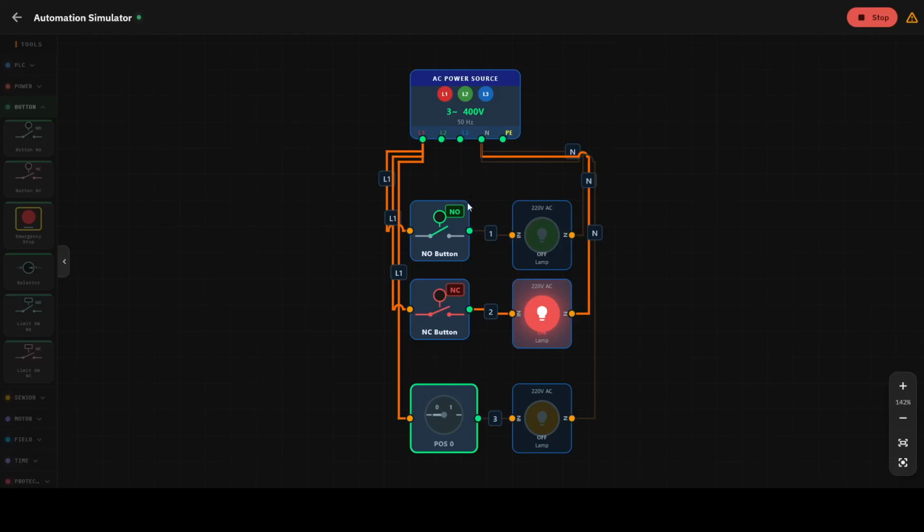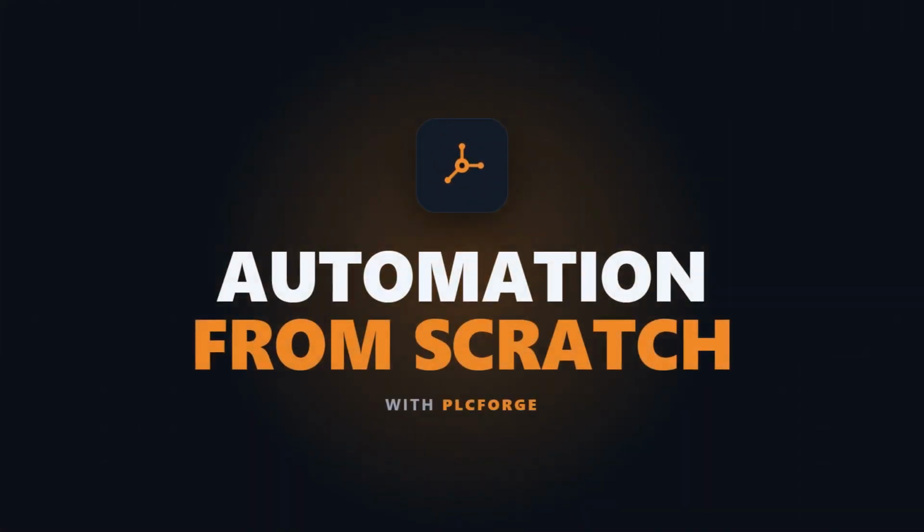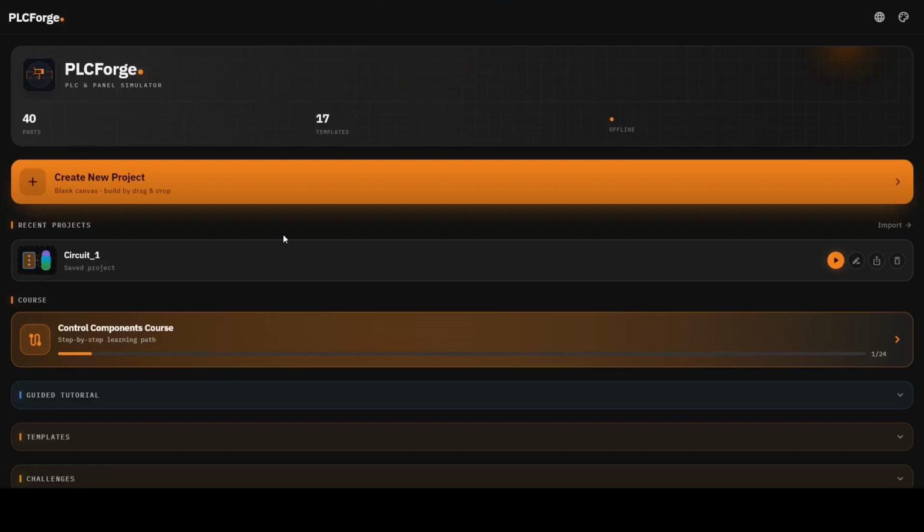Hello everyone. In this lesson, we'll look at normally open buttons, normally closed buttons, latching buttons, and signal lamps. Before we start, let's take a quick look at the interface of the program we'll be using.